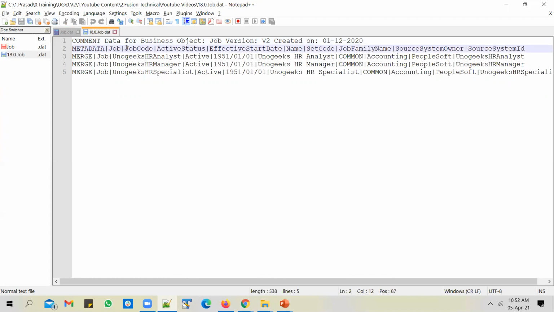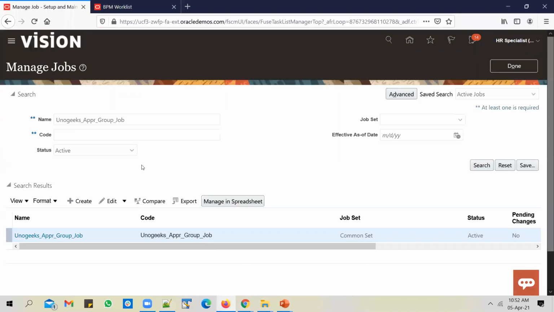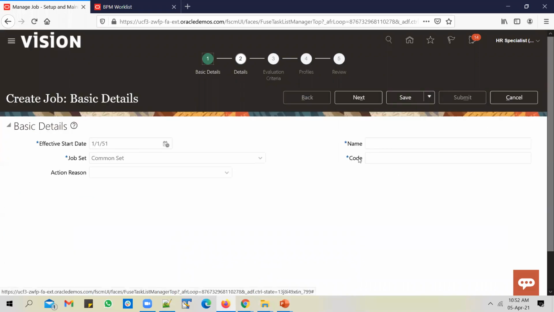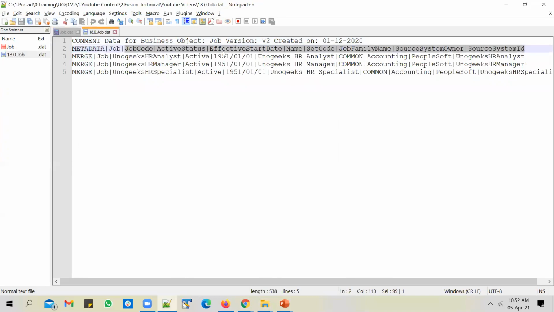And I want to create a job with only the basic fields, the bare minimum fields that are required to create a job. So to create a job, you notice that there are a few mandatory fields, right? The job name is mandatory, code is mandatory, effective start date, and the job set. So I have identified such mandatory columns and I have included those columns in the header row.